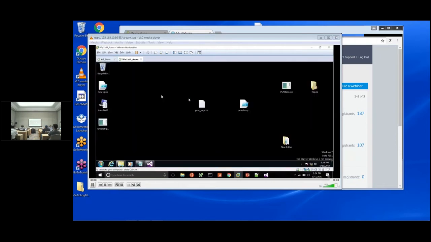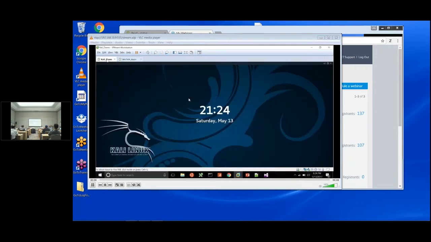All right. So basically, I've just got two VMs that I'm running here. I've got a Windows VM and I've got a Kali VM. I have a bunch of stuff on here right now. We'll go through a lot of this in a little bit. Some of these extra things that are on there, some of these extra goodies. But for now, hop over to Kali.